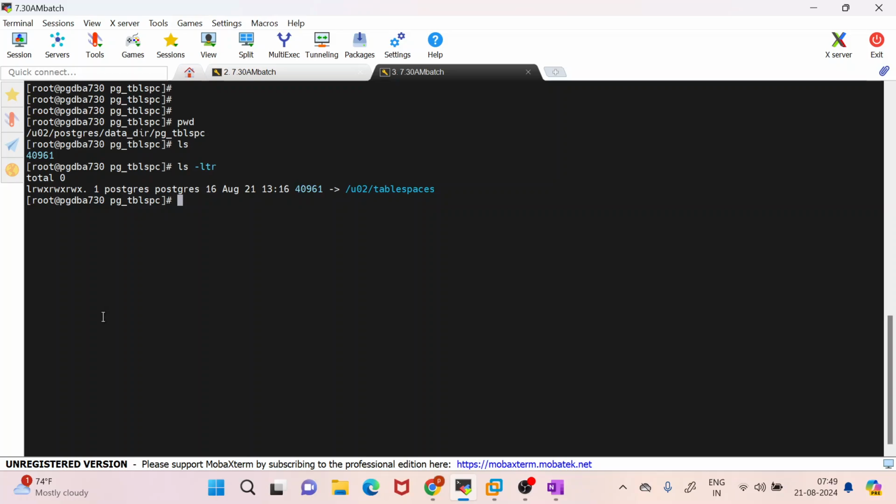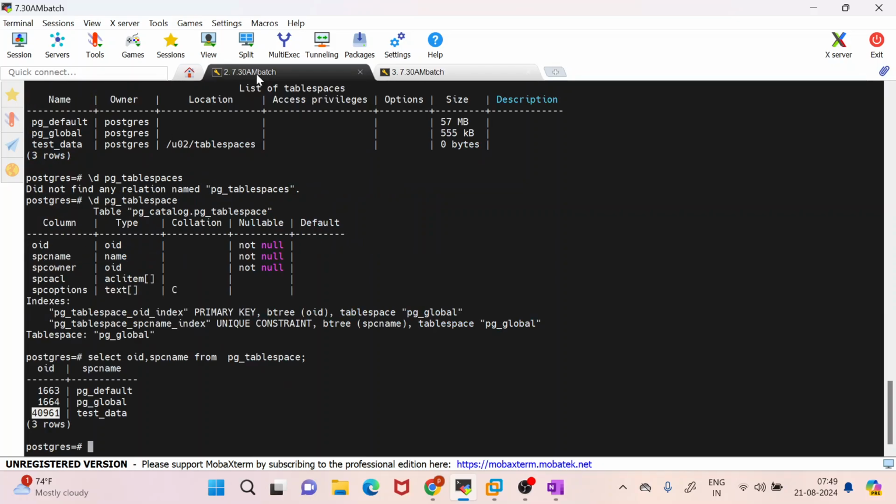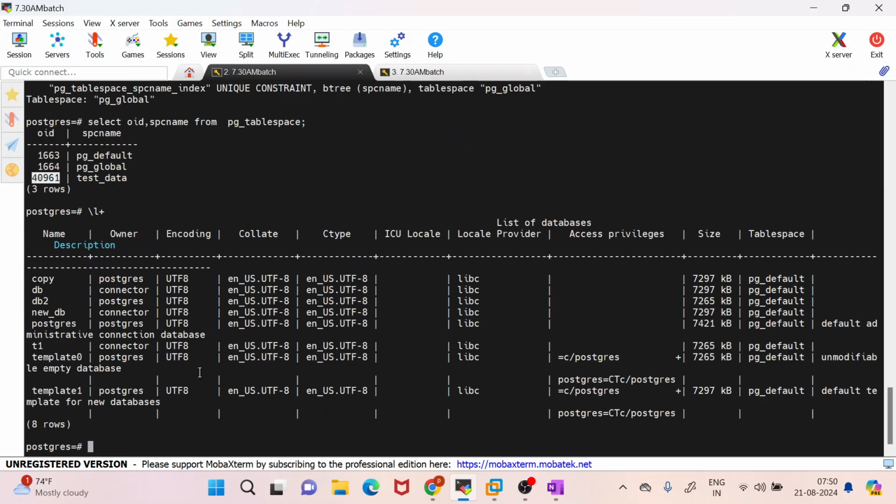As I said, in the pg_tblspc location, an entry will be added with the OID of the tablespace pointing to the location where we have created the tablespace. Okay, this is about how we can create a tablespace in Postgres. Now, as I said, each and every database will have one tablespace. By default, if you don't mention any tablespace information while creating a database, what is the default tablespace that is going to get allocated? pg_default.